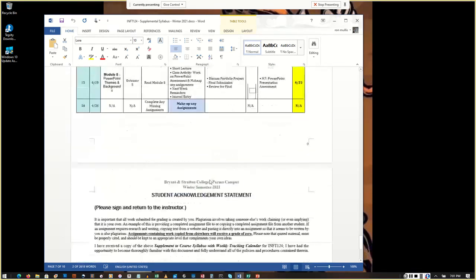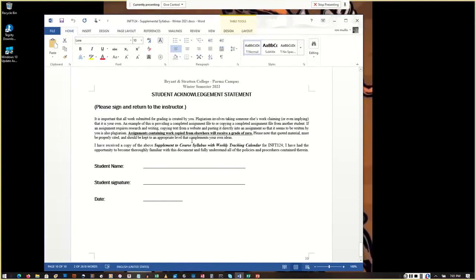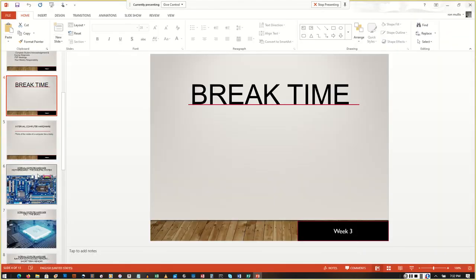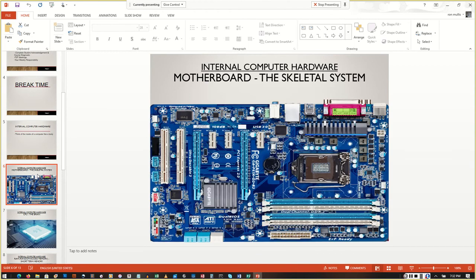So that's the tracking calendar, and then this is the student acknowledgement that I'll need you to fill out before the next class. All right, so now we're going to start discussing the internal computer hardware. Some of what we discuss tonight you're going to have to know for the quiz.